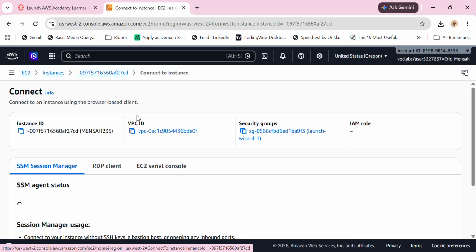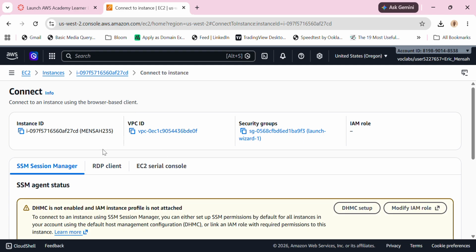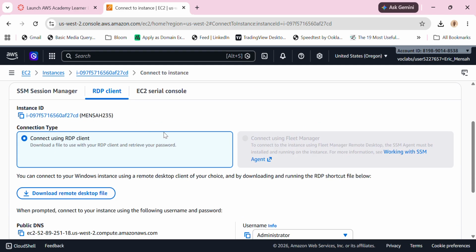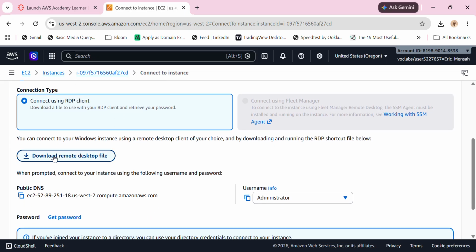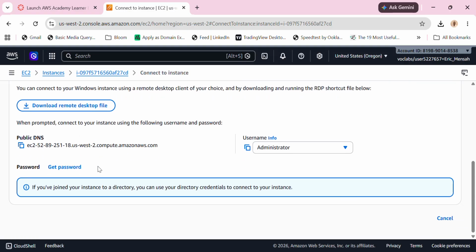This is where I'm able to create my remote desktop file by going to the RDP client, and I make sure that this is selected to connect using the RDP client. Then I download my remote desktop file, which is this, which I've pinned down here, and then I get a password. The password is what is going to help me log in. I've already done that, so I'm not going to do it again. I click on get password. After I have downloaded this and I launch it, I'm going to be required to use the password.